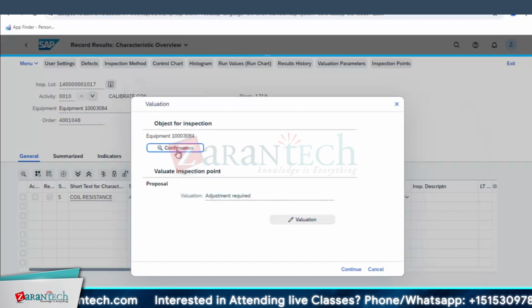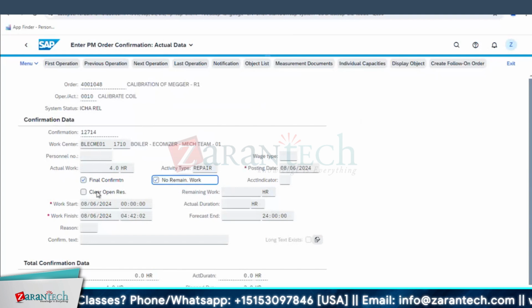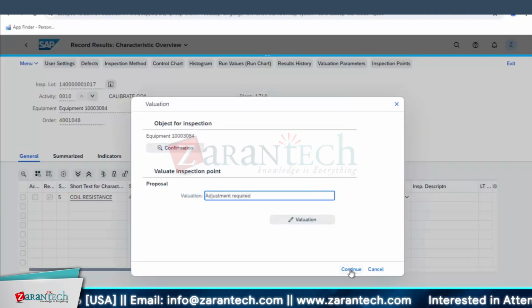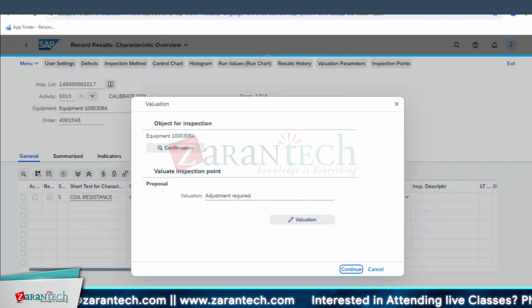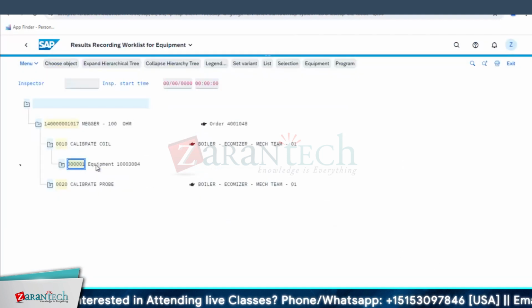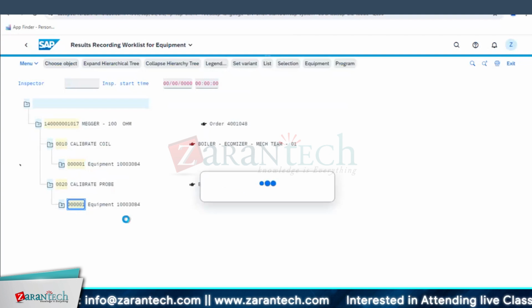So I'll go for confirmation. From here, I can make the final confirmation, no remaining work. So come back, continue. Once you continue, it will be saved automatically. Okay, this is done now. So I'll go for the second operation.